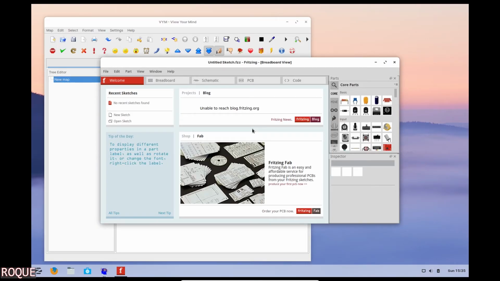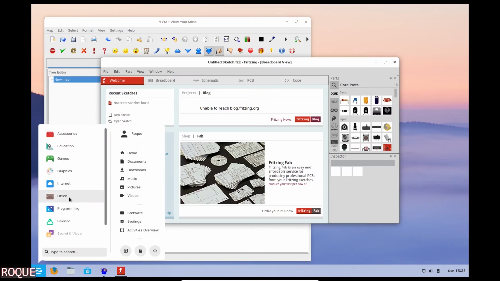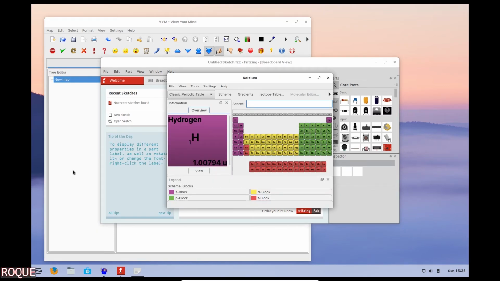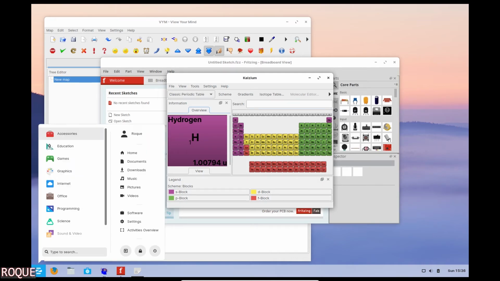And I also made a video on the basic Zorin OS. You will see the link in the description or in the i button. You can also watch this video.